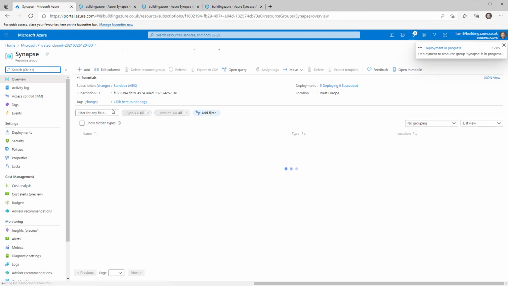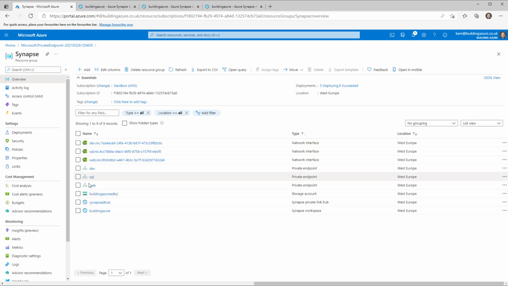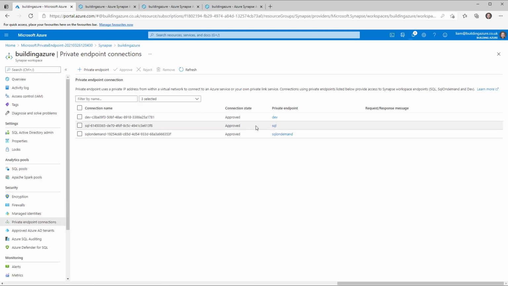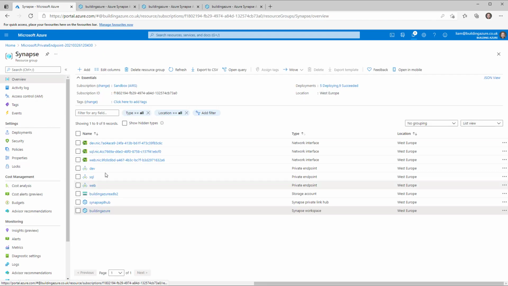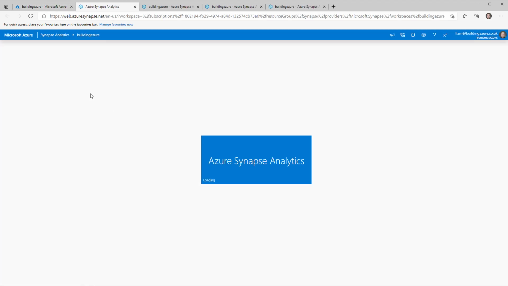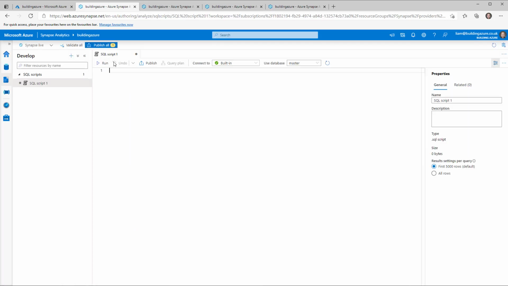I can actually see them there already, which is cool. So let me go back into the workspace. We're going to private endpoint connections. We can see they're already approved, all of that good stuff. So I can still access Synapse by going into Studio, and I can do things. If I go to new SQL script, there's no errors that pop up here, but let me remove the firewall rule now.